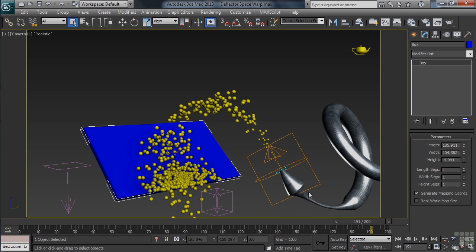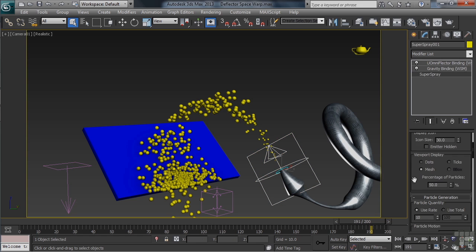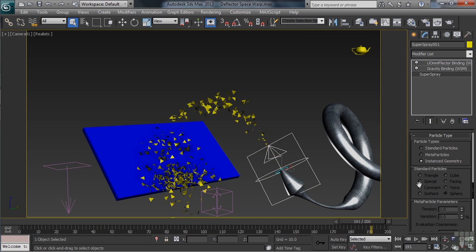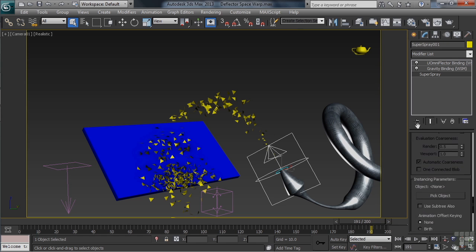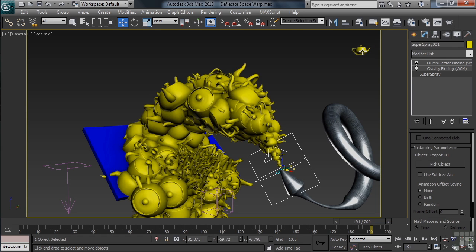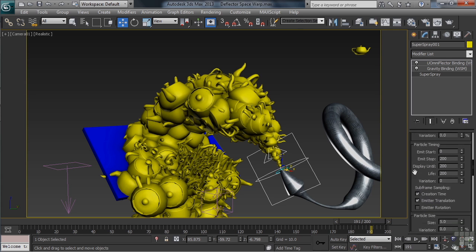We'll reselect the super spray, heading back to the right-hand column. We'll head down to the particle type category, choosing this time instanced geometry. A couple of inches below that, in the instancing parameters category, under object, we'll click on the button that says Pick Object. That'll be our ticket to now selecting the teapot in the viewport. Now, once the particle's been initiated, you'll see the teapots are rather large in size. Heading back to the particle generation category, let's change the size of our particle from 5 down to 2.